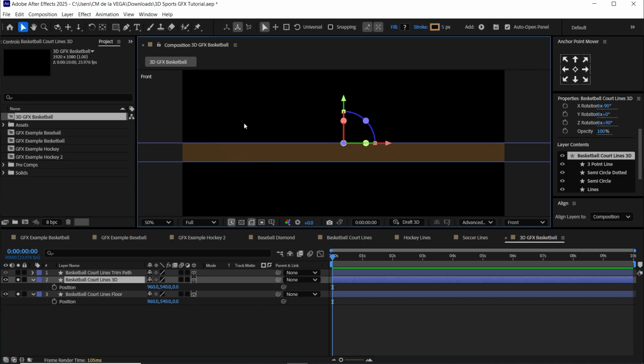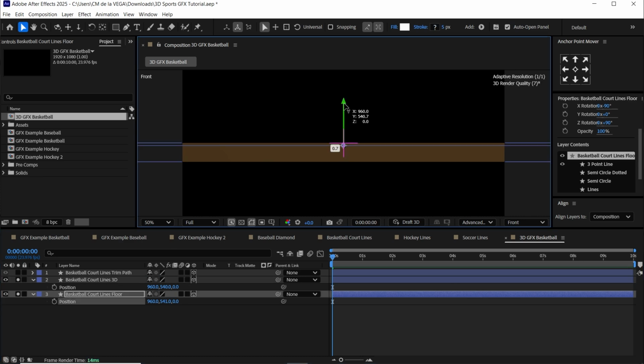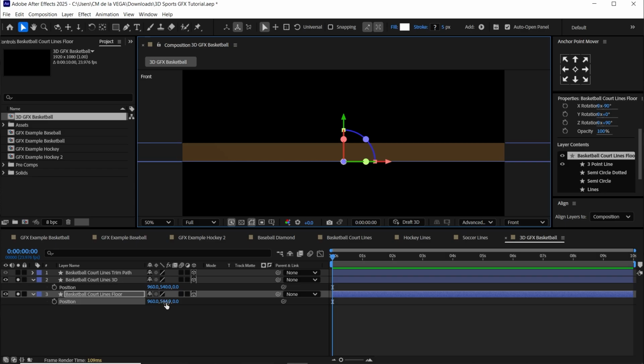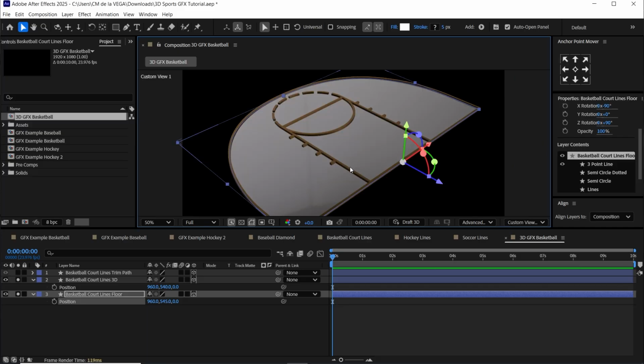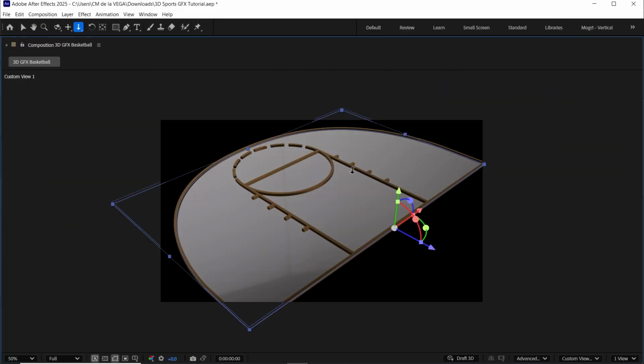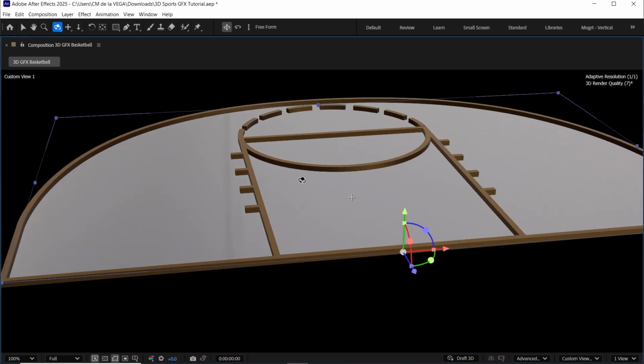Actually, this is the wrong layer. Let's go to the floor layer, which is layer number 3, and let's move that down. And you can see here with the Y value, we can make this 545. Perfect. Now when we switch to our custom view 1, and if I show you full screen, this is what it should look like.